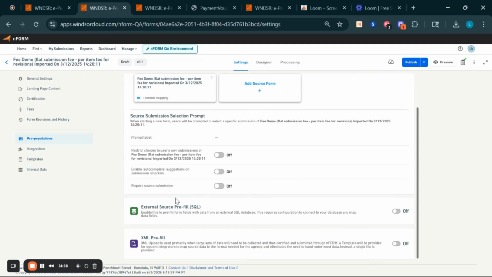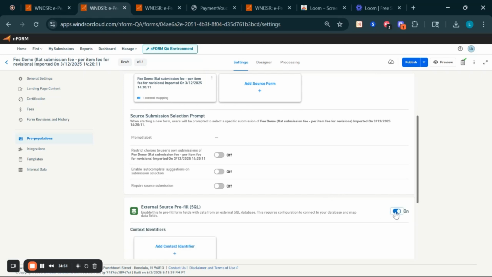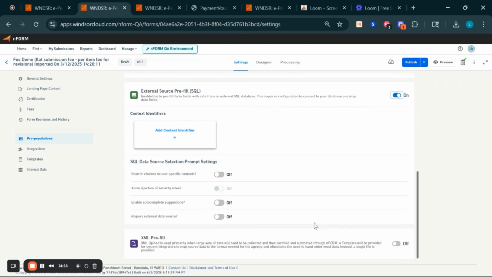Next is the external source prefill. So you can enable this to prefill forms with SQL data. This is going to be a SQL query that's going to be used in your database, and you can access it using a context identifier. This is going to pull that data in and fill out your form. This does require some more advanced configuration, so we're not going to cover that in this demo. That might be a good demo to have in the future, setting up SQL prefill.